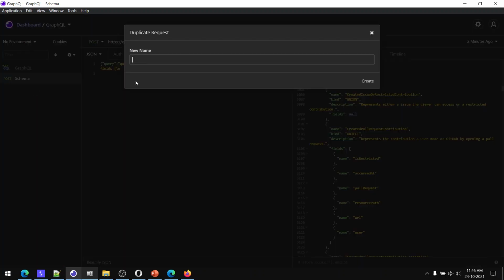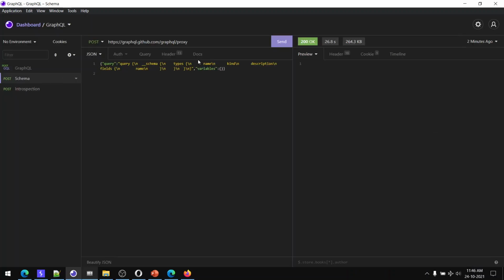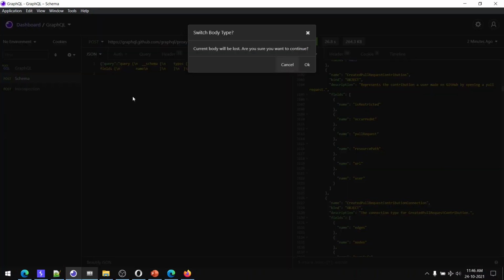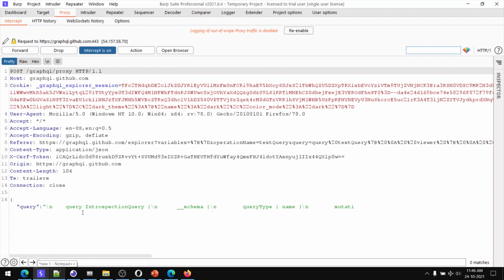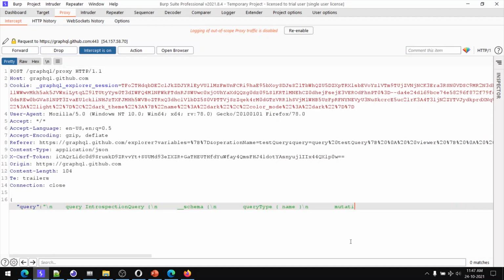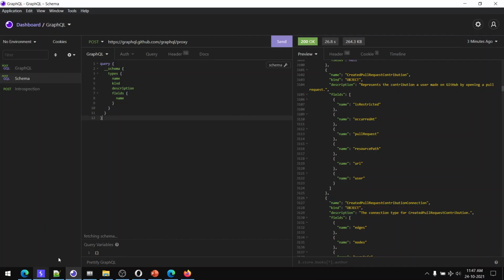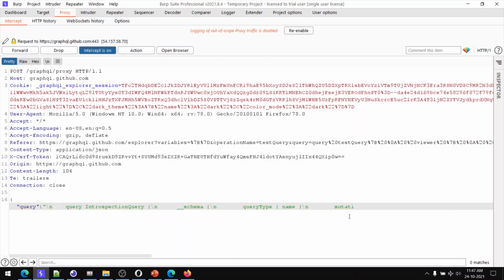Now we need to do introspection. Let me try converting it into a GraphQL query and try sending it again. One of the features of the Insomnia client is that it will automatically send an introspection query, but I am facing an issue here. If you can see, my entire query is not being sent. It says fetching schema, and it is sending an introspection query, but it is only half the query.